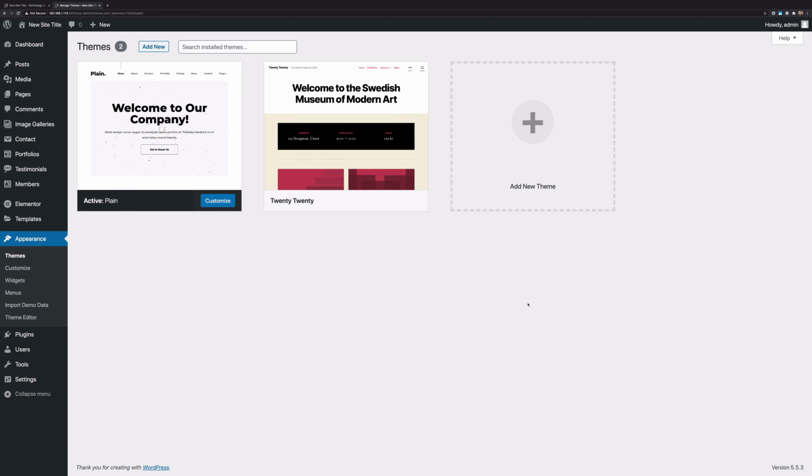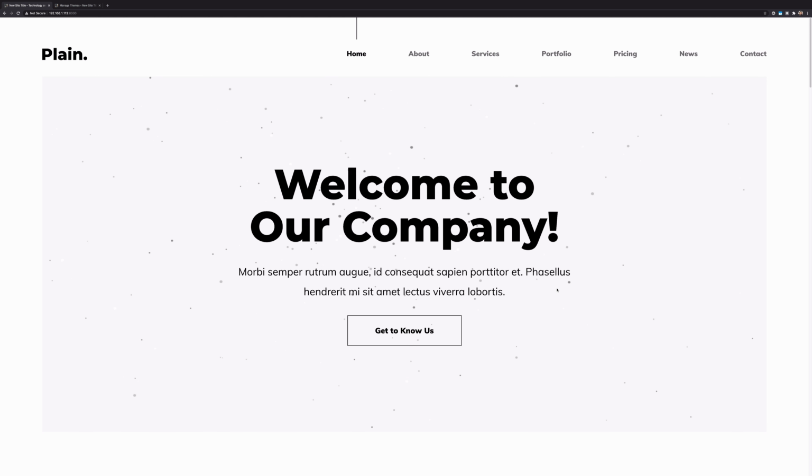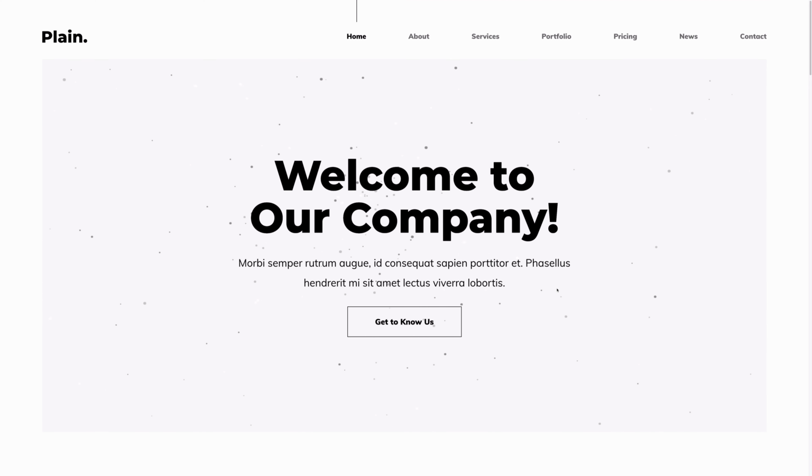Now it's time for us to take a look at our website. So there we go. This is how our website is looking right now. So we got a plain theme. We got a menu bar on the top. If I hover over, you can see there is a nice animation as well. It looks nicer. And we got all these pages as well. So we got welcome to our company. It's just demo data that we just imported.